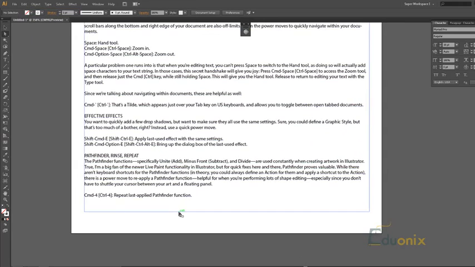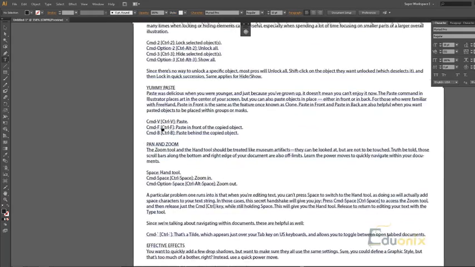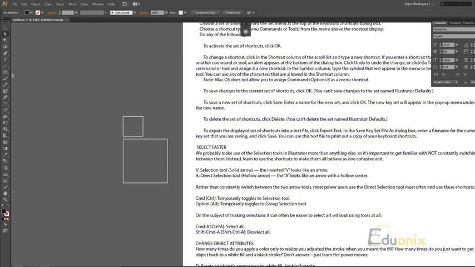There's a few on here that I actually haven't seen before, like Command 4, Control 4, and it'll say Command on this one in particular. This is for a Mac. I guess it puts the Windows one in brackets. So, repeat the last applied Pathfinder function, which they put in obviously because they determined it was useful.